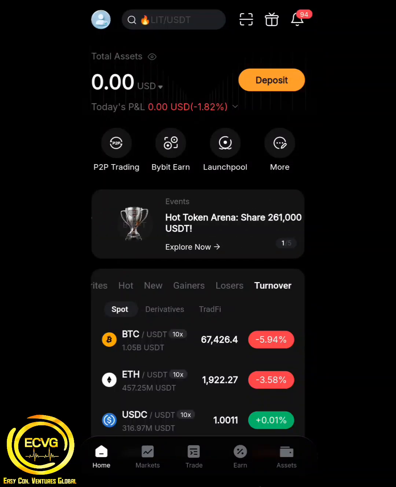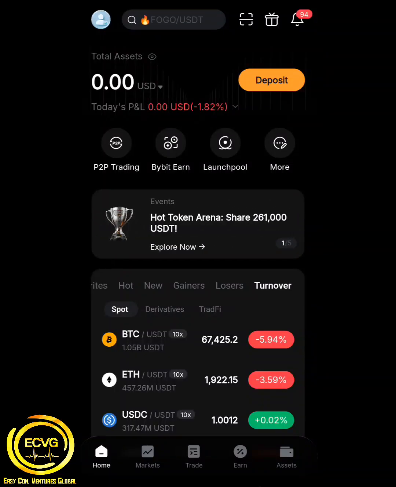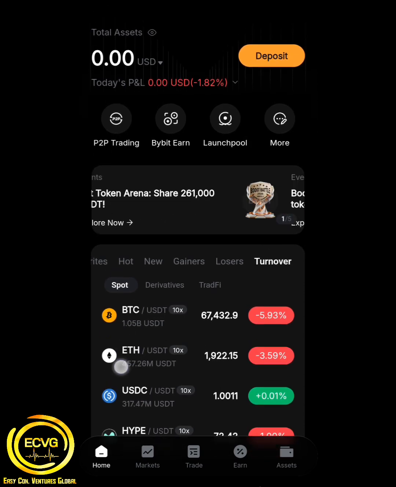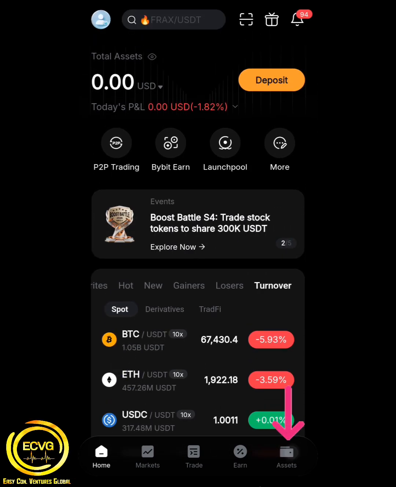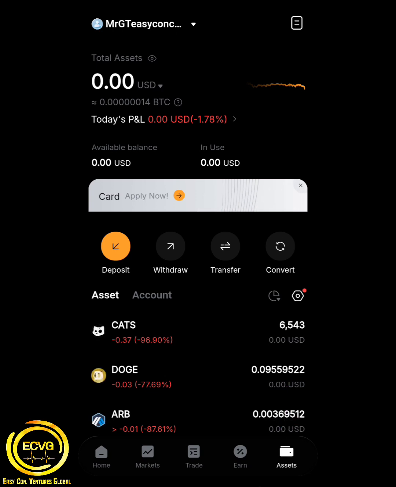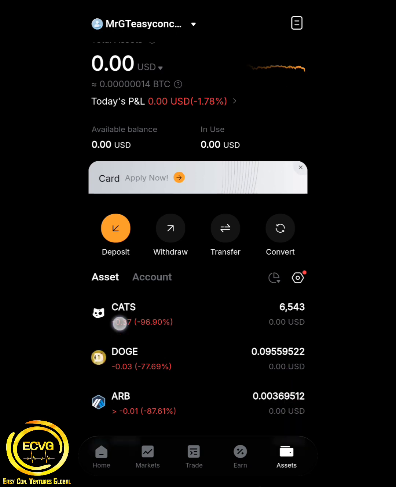Another first thing you will need to understand before we go properly into the video: when you open your Bybit account, you click on asset. You see this asset now. Your money needs to be in your unified account.